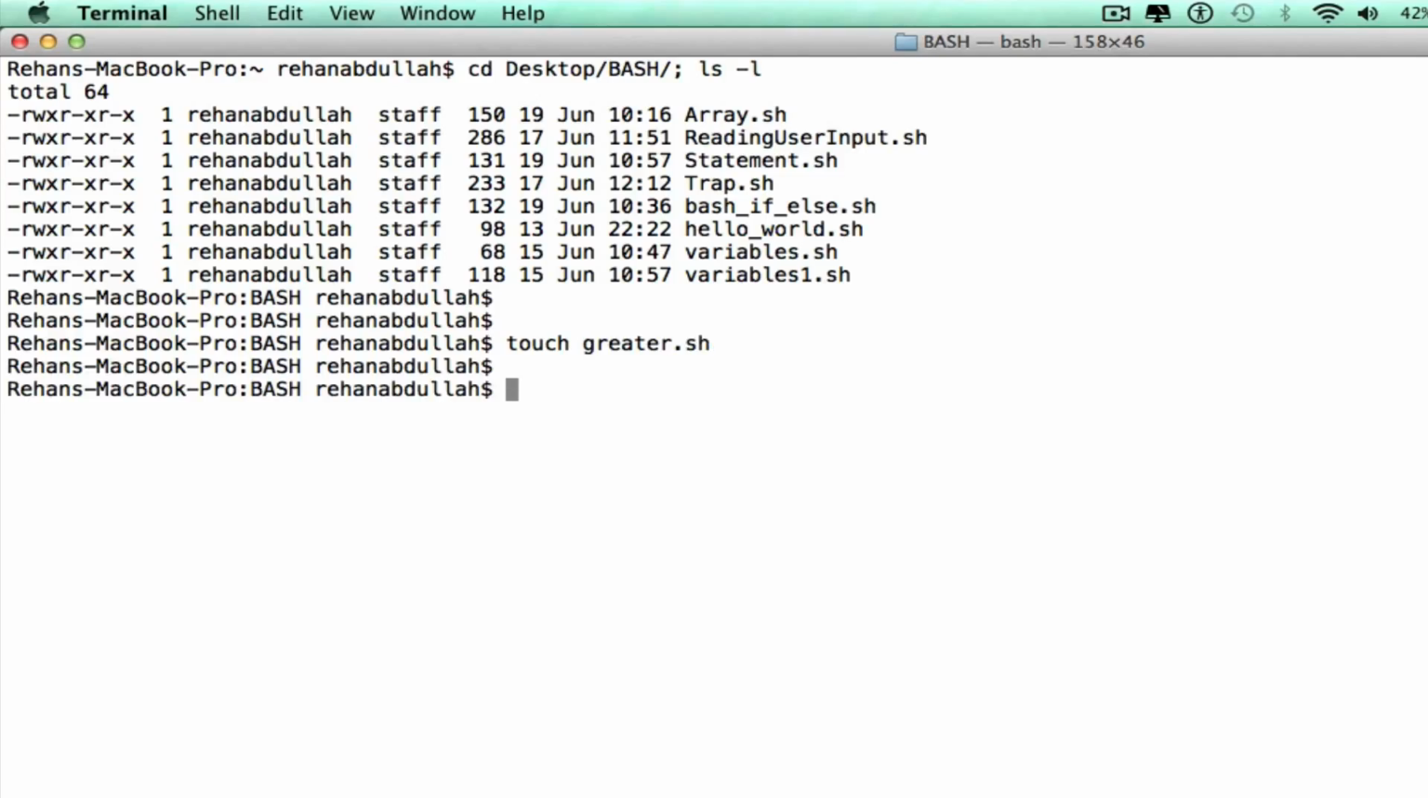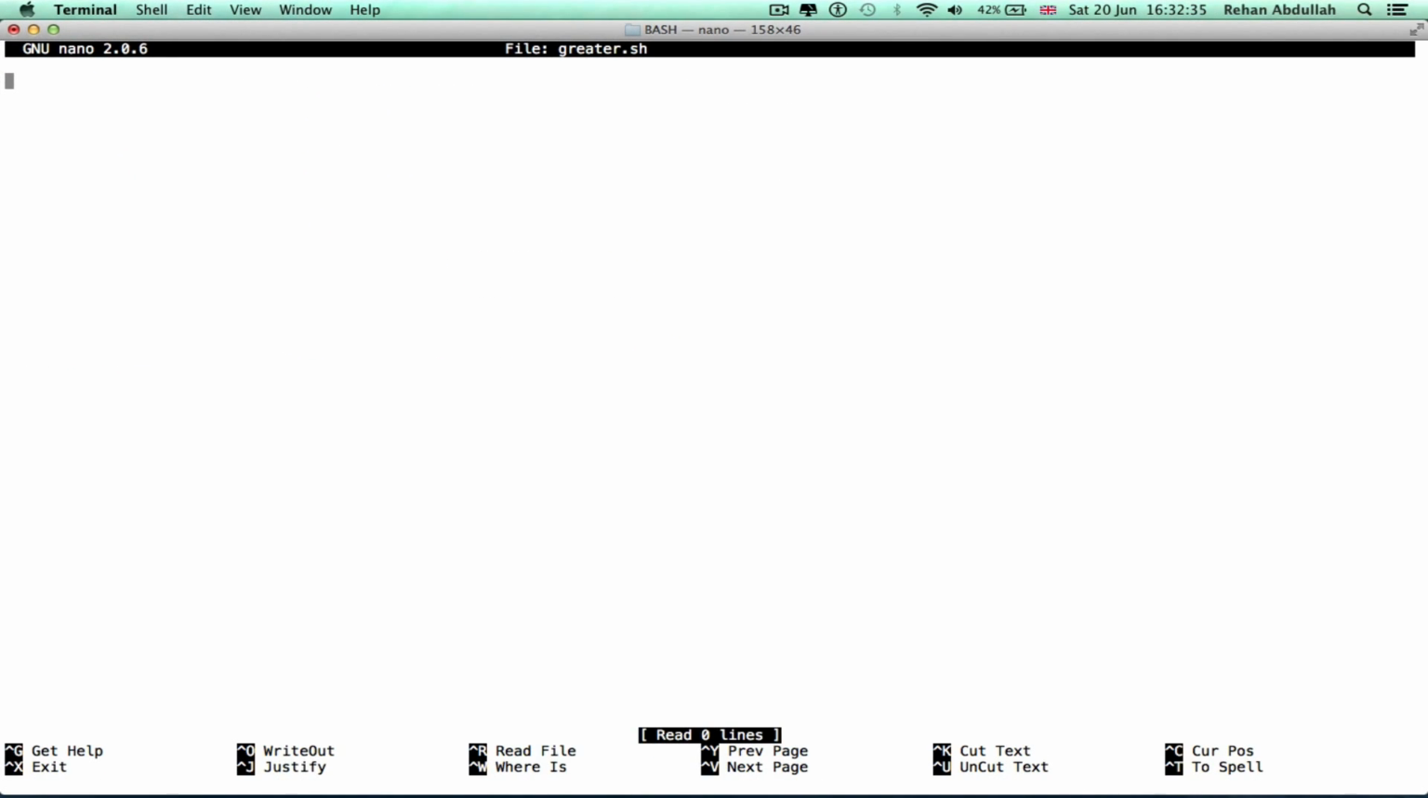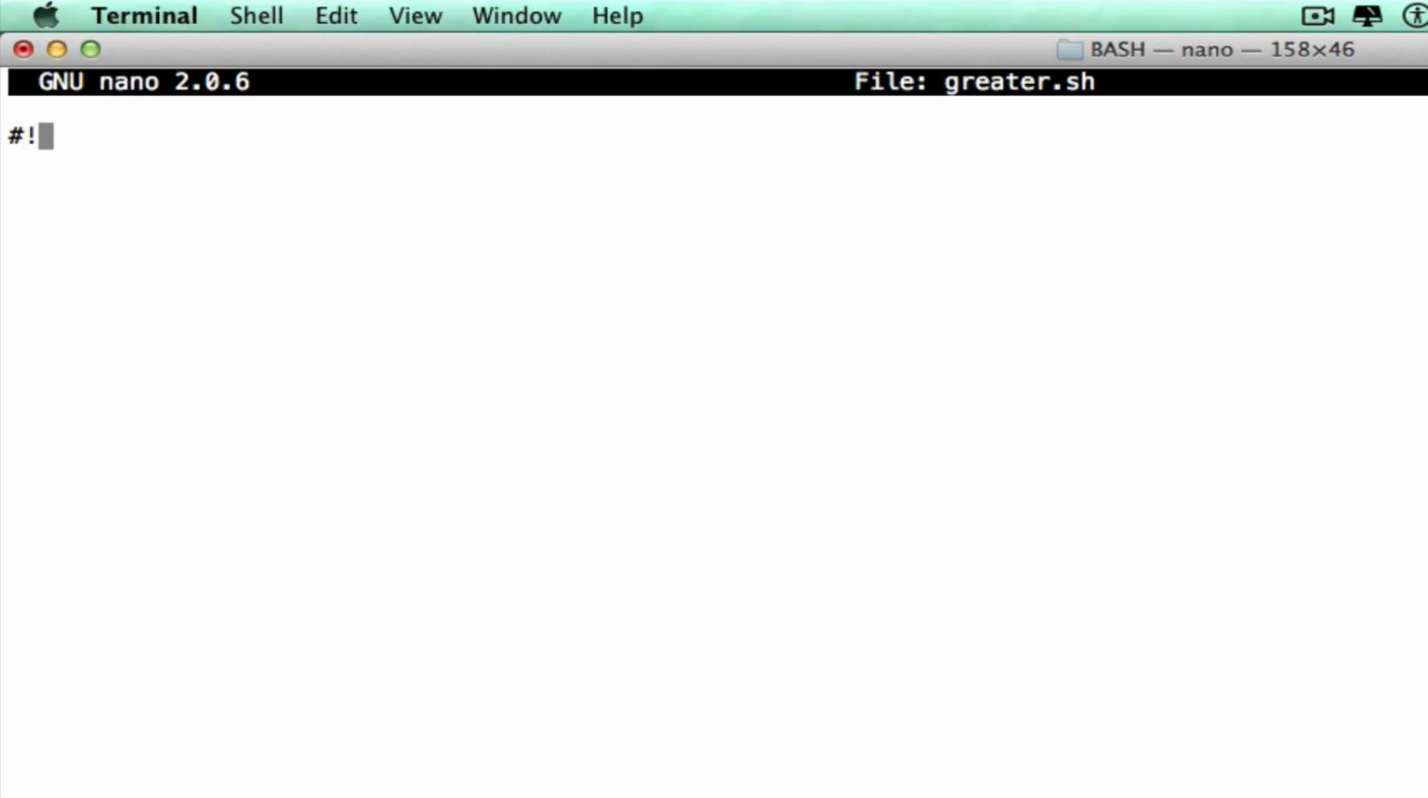and now using Nano, our favorite text editor, start editing the program. Okay, so hashtag exclamation mark bin bash, declare the integers, number 1 equals 4, number 2 equals 8, and now your if statement.